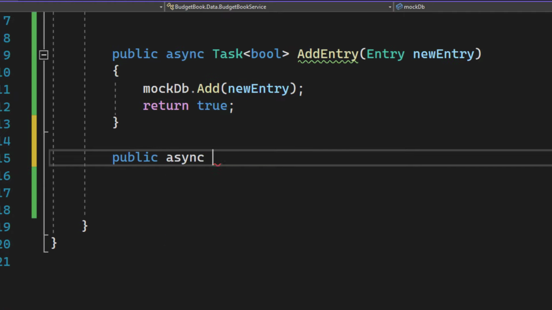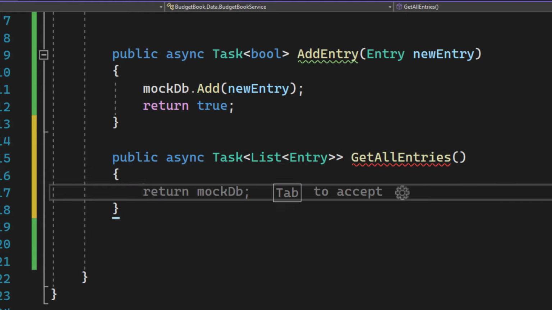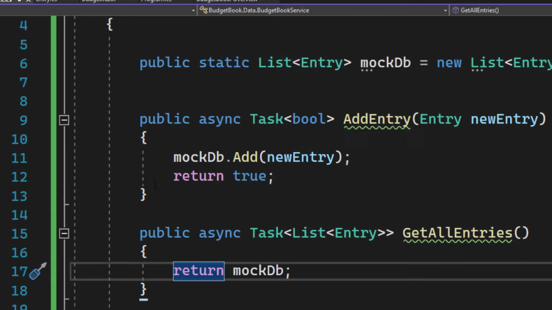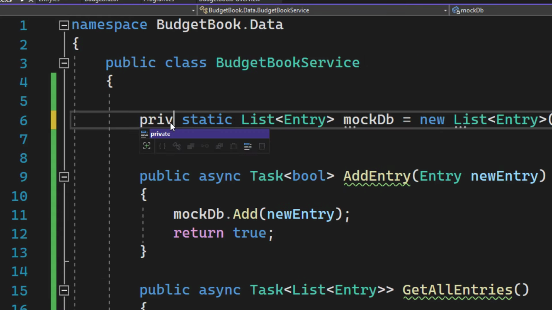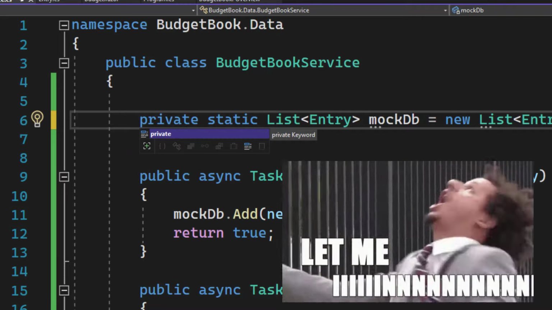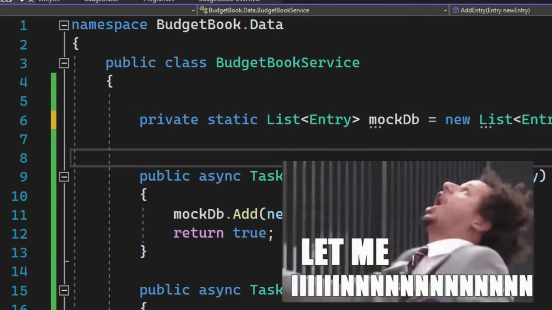We also want to get the entries from the mockdb. So again, create an asynchronous task. This time the return type is a list, so simply return the entire mockdb. And now let's deny the access to the mockdb so that it's not accessible from outside of this class. Simply make it private instead of public.